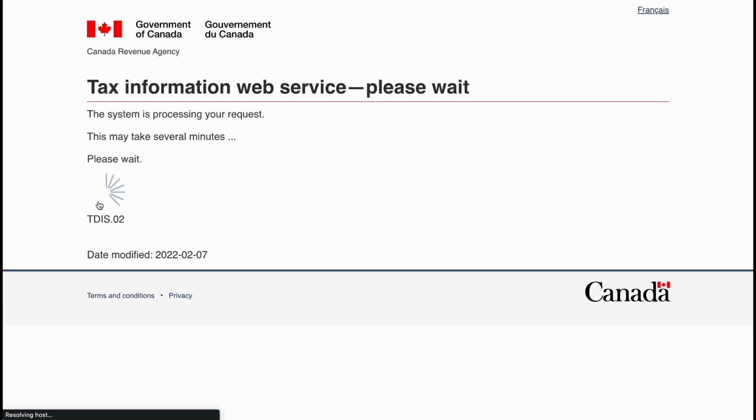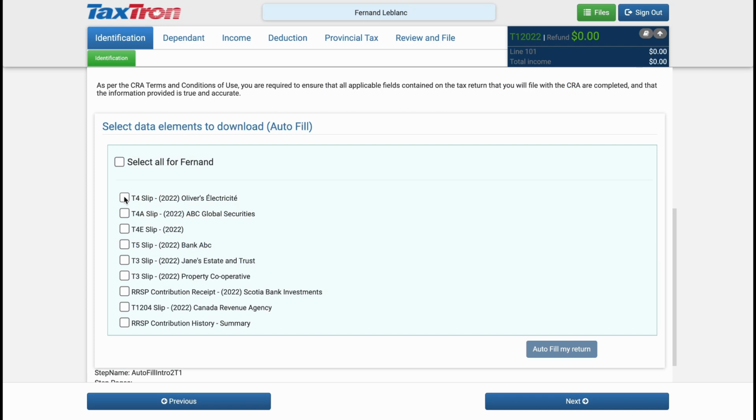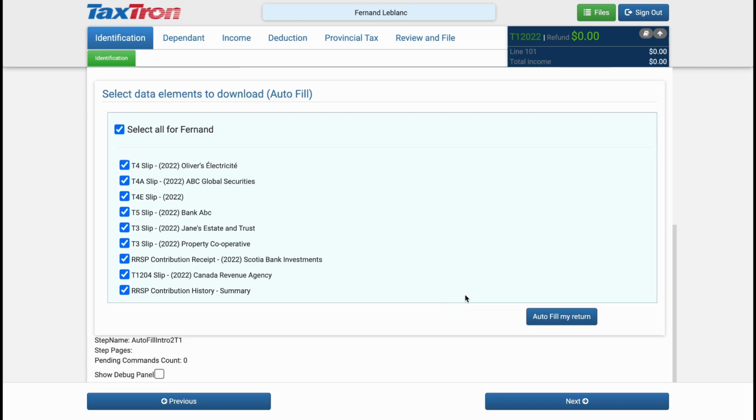Once the data is loaded, the window will close, and you'll see a list of tax slips and other client information imported from CRA. Now you can choose the information you want TaxTron to autofill or click Select All to fill in all the relevant details automatically. Please note that the Autofill My Return service delivers all available information at the time of the request. However, if some information is not yet received by the CRA, it might not be available for autofill.